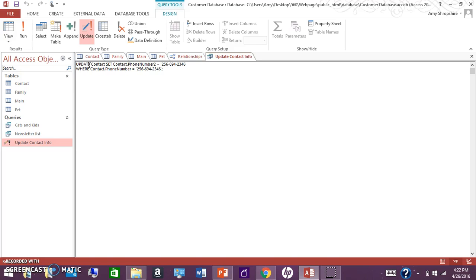So we have update contact. That's updating this particular table, the contact table, and we're setting the phone number 2 within the contact table to this number, where the contact phone number, the primary phone number, equals that same number. So we're changing the secondary phone number to match the primary number in that one simple instance.